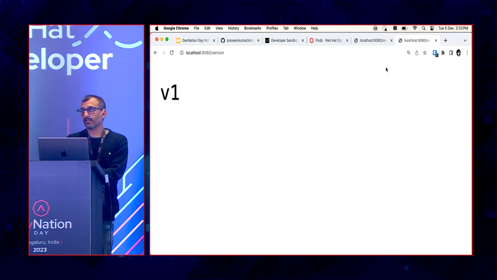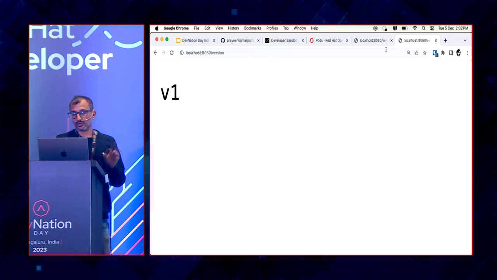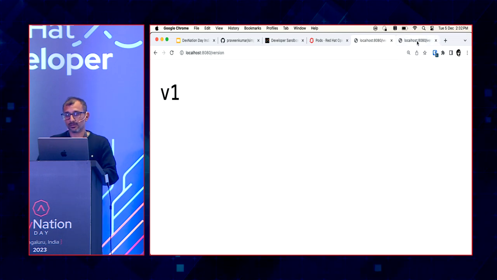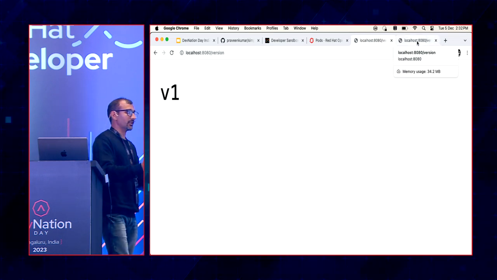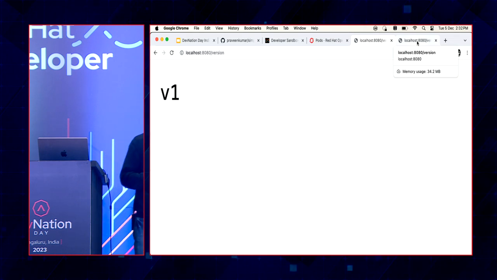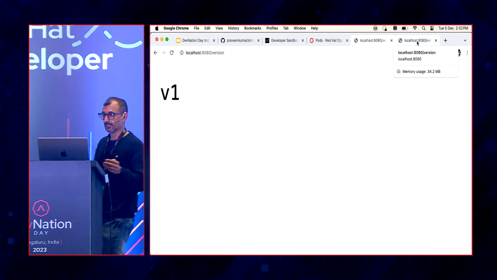Version is still the V1, right? So now it works. We created the image, we tried to deploy it locally, it works, everything is good.